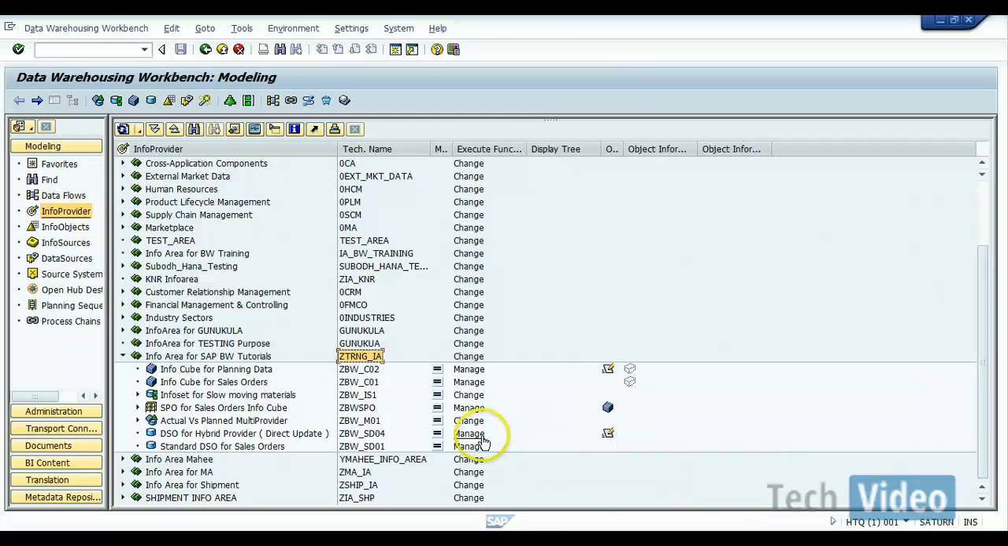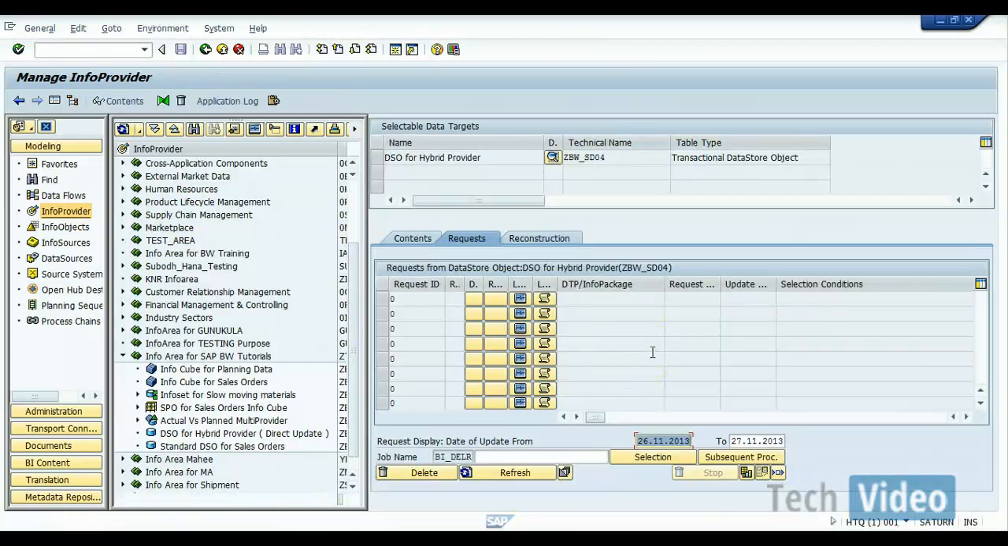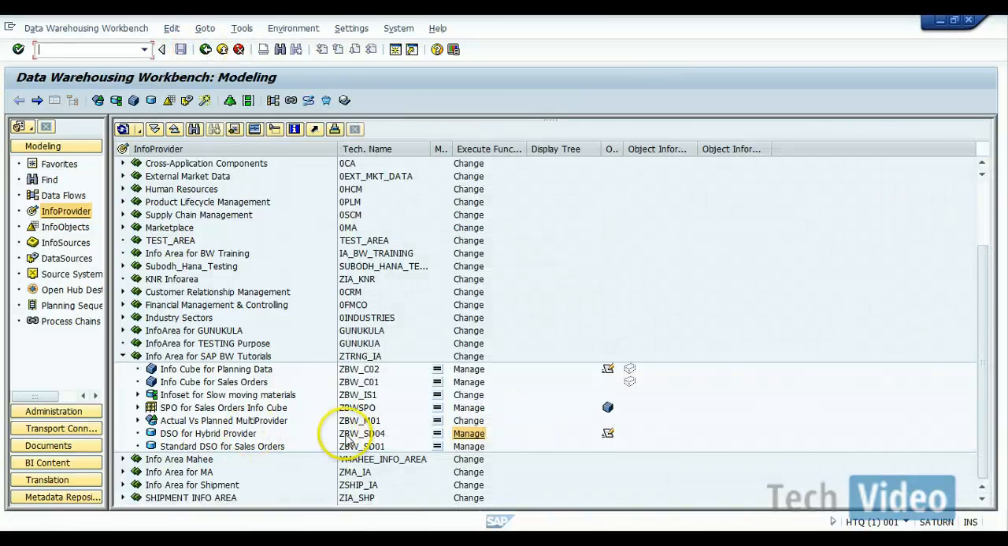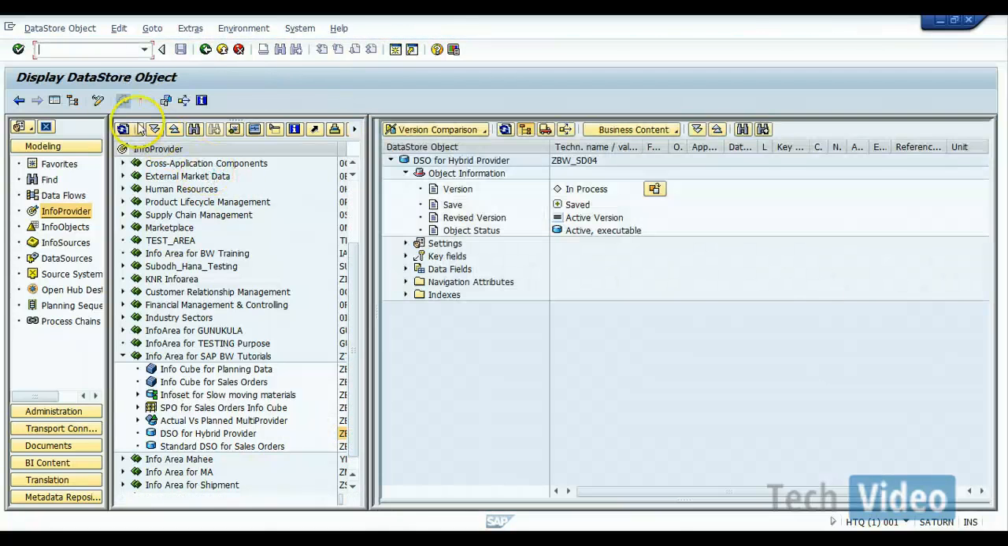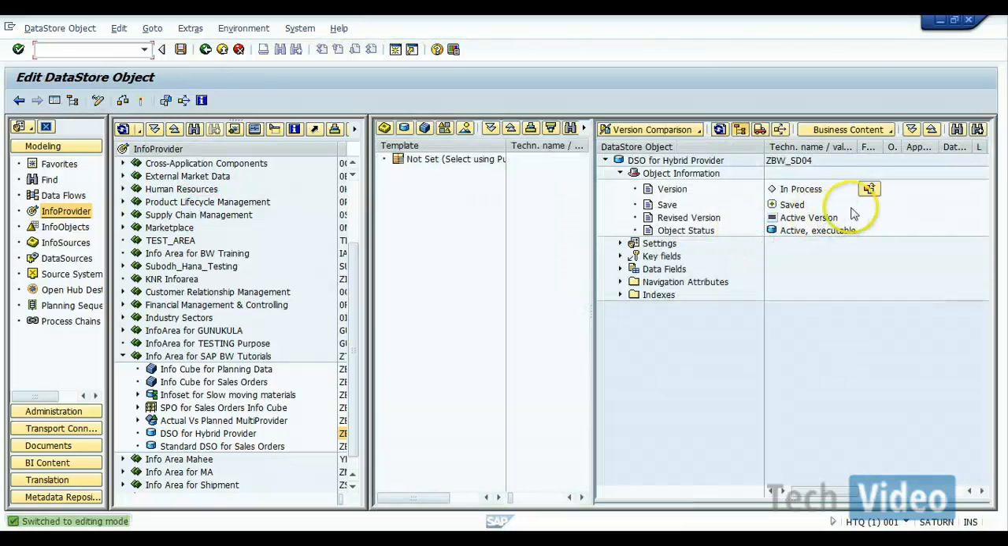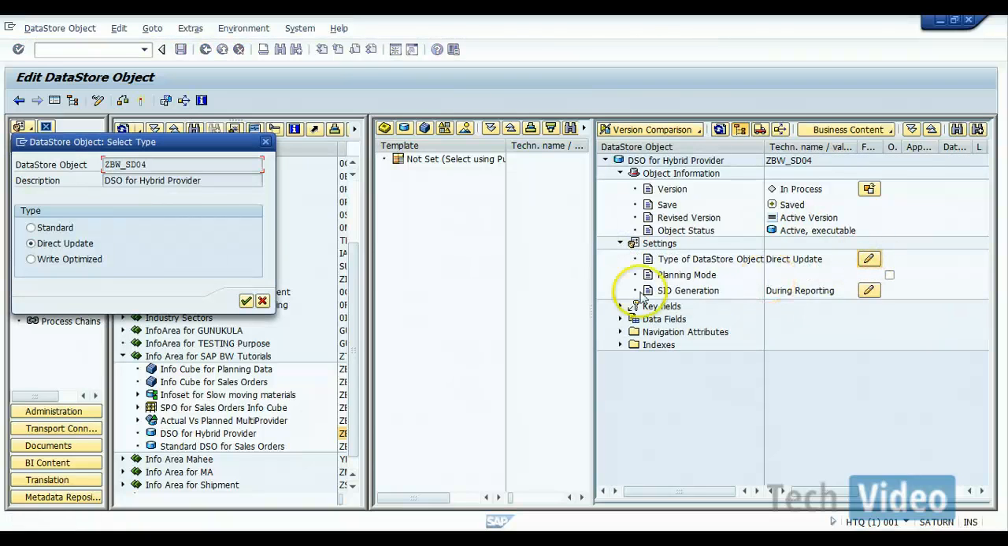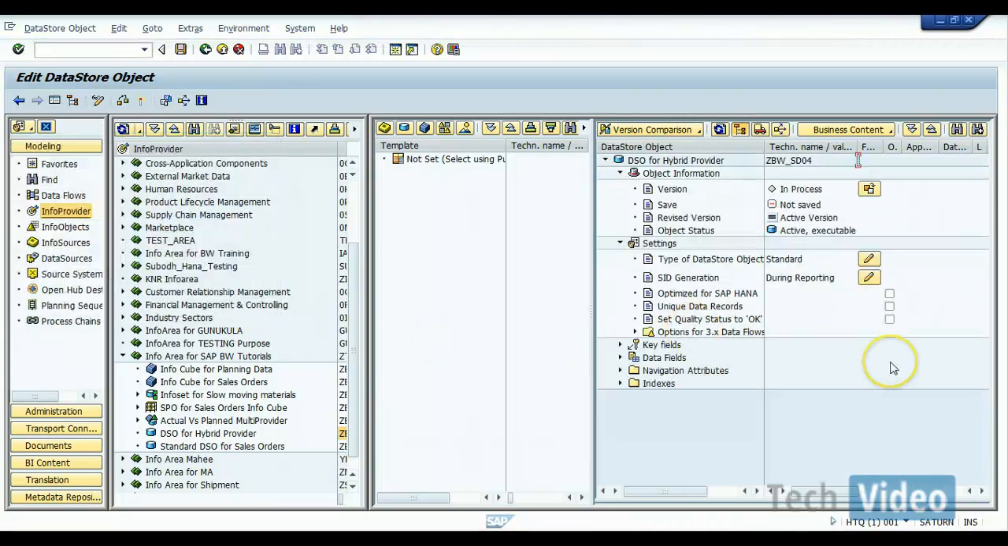To change it, we have to come back and open the object, edit. Now we'll go to settings, change. We'll make it standard. There are two ways: either we can load real-time data for a direct update DSO, or we can load the data to the standard DSO itself using Data Services tools, which I'll explain later. Now we'll activate this.